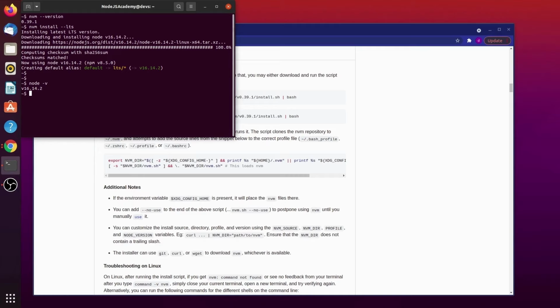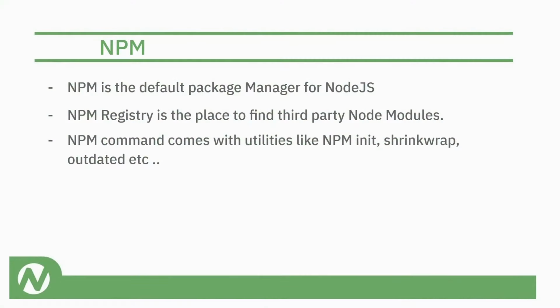Node Package Manager, npm, gets installed along with Node.js, and npm -v will show the npm version installed. That's it. Now we're done with the Node.js installation. npm comes with the Node.js installation. npm is the default package manager for Node.js and can be used on the command line.